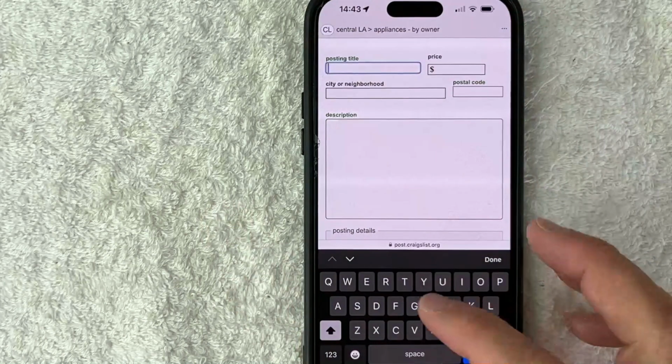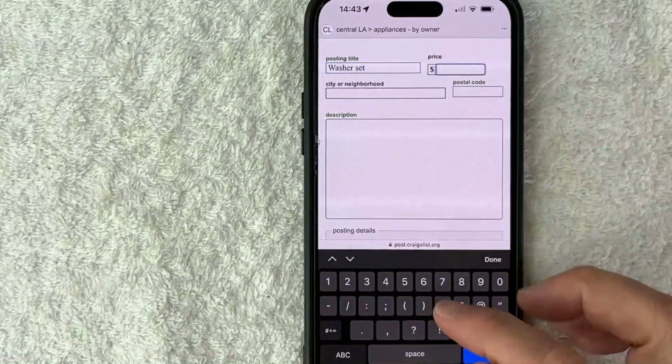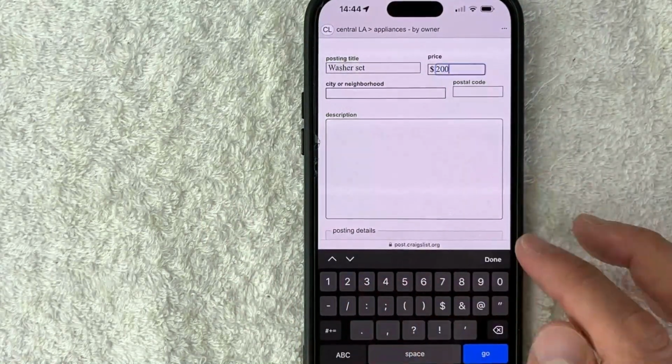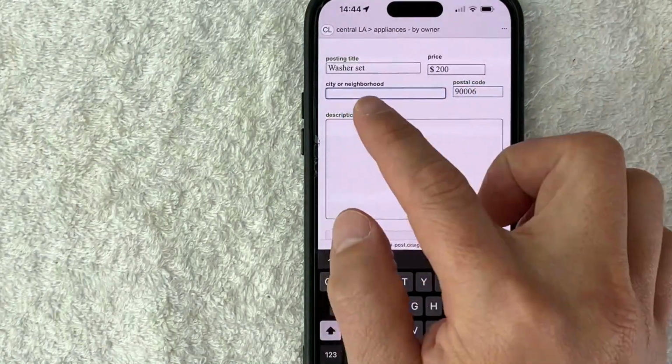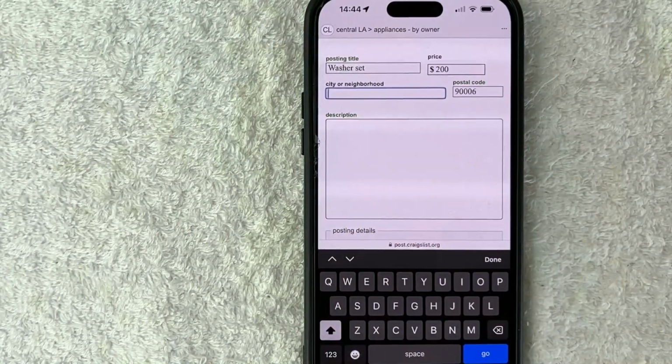So I'm going to go ahead and put washer set, and then the price, we're going to go ahead and put it at 200, and the postal code, you go ahead and just put in the zip code that you're selling this in. Okay, here you can go ahead and put in the neighborhood. So we already did Central LA. However, if you have sub neighborhoods that might be relevant to your listing, you might want to put that, and that again is going to give you more chances of showing up in the search.